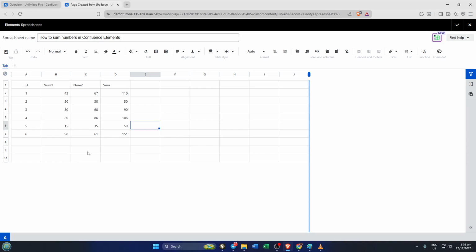When you're happy with your total, it's time to save your work. Click the X at the top of the spreadsheet editor, which will close the spreadsheet and take you back to your Confluence page. You're not quite done yet. Make sure you hit the Publish button on your page. This step is crucial because it makes your new calculation visible to your team and not just to you.